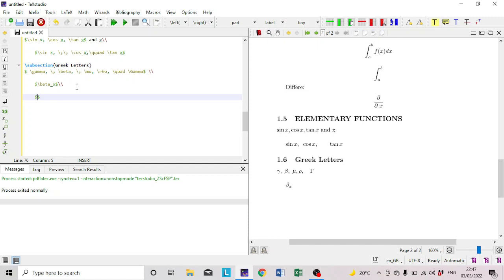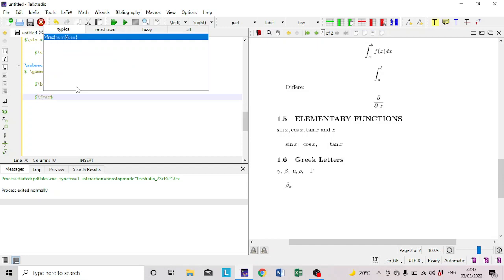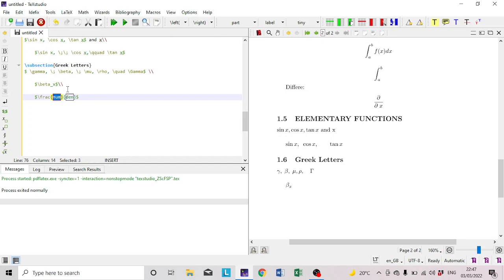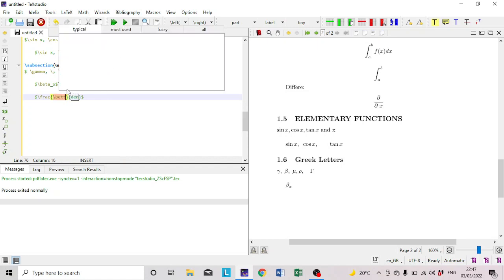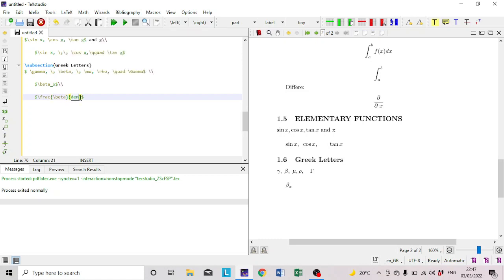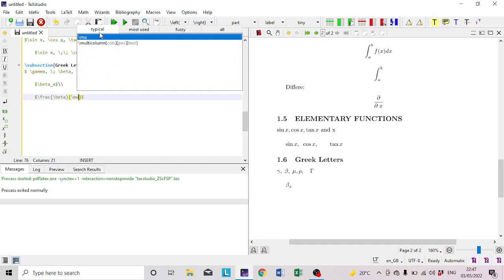So let us try to write a fraction, right? And the command of fraction, we saw it was frac. The good thing with TeXstudio is it gives you what you want to write. I wanted to write beta as my numerator, and I want to write, is it mu, as my denominator. Let's see what we get. See how you can make use of the fraction, the superscript, underscripts to write such things, and the Greek letters. It is that easy.